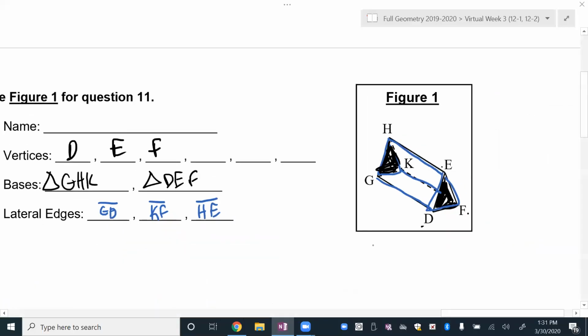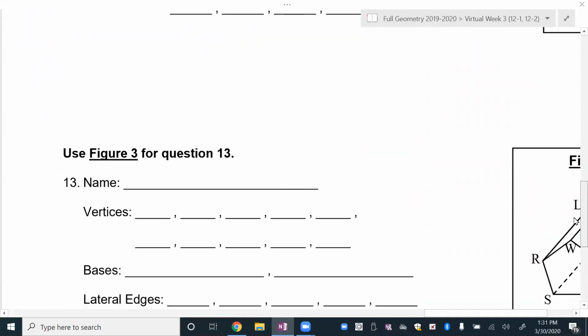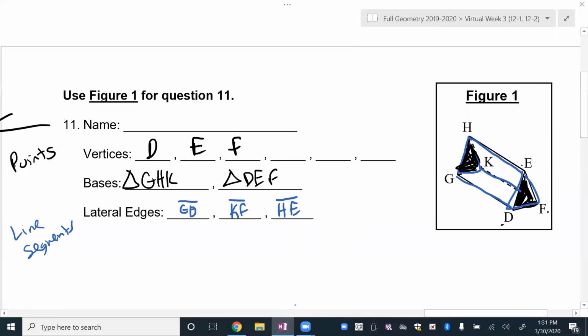Okay. All right, hey guys. So that's it for this video. Just make sure you understand that you have to name every single one of these parts according to the notation that you have. Okay. All right, you're on your own.